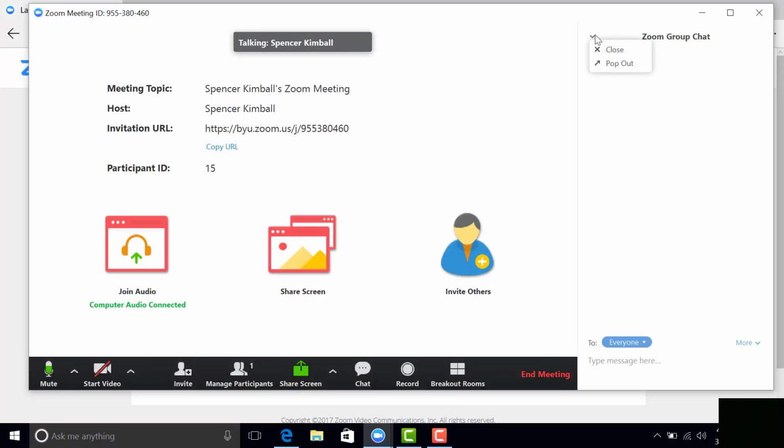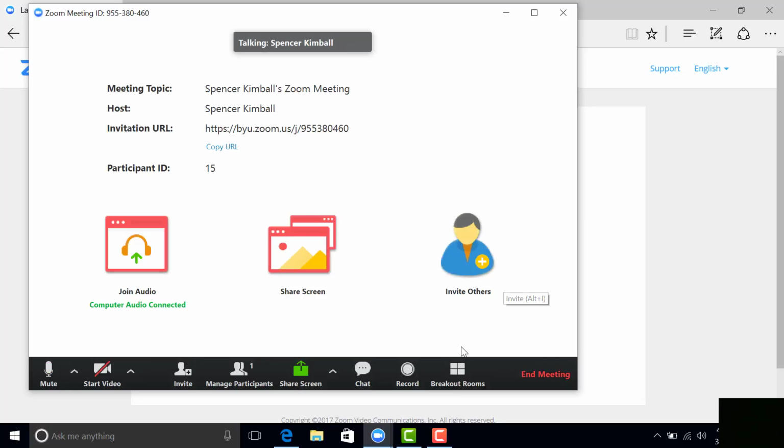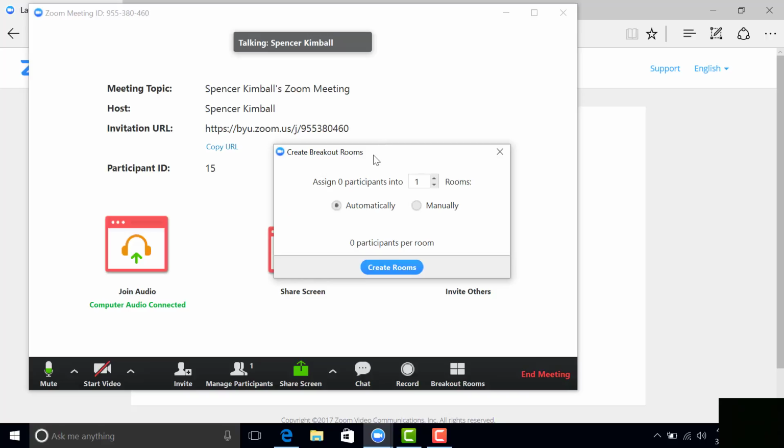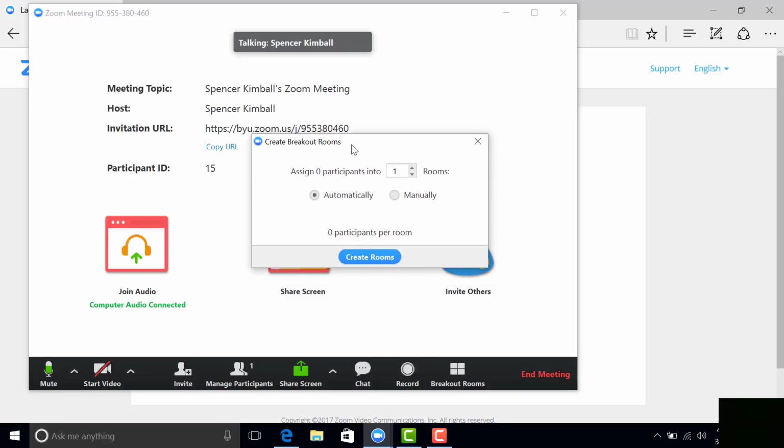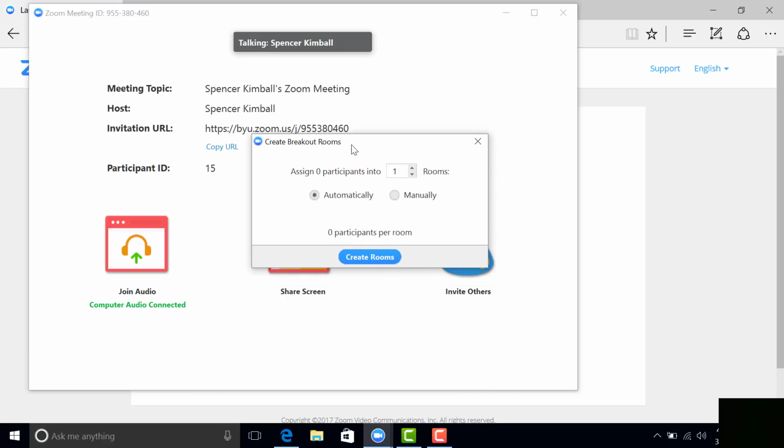I'll go ahead and close our chat bubble here. If you click on breakout rooms, this is really useful for professors who are having a conference with students and they want to break students out into different virtual rooms to work on a certain assignment. They can come here and select the number of rooms they would like their students to break into by either typing in the number or using the arrows to select a number. And they can have either Zoom automatically assign the students to a certain room, or they can manually put students into rooms they would prefer.